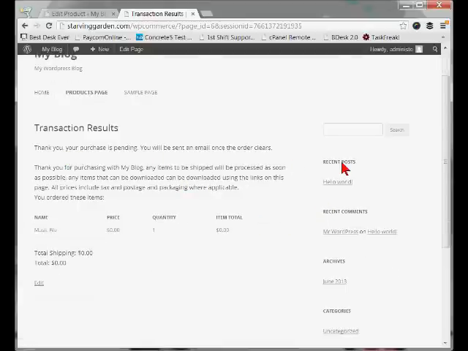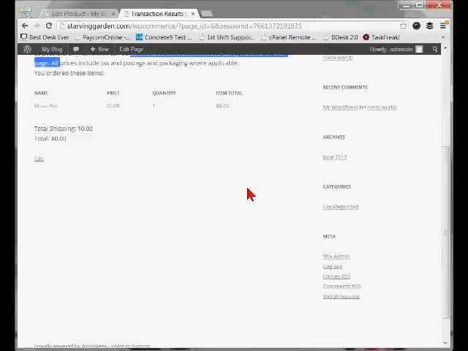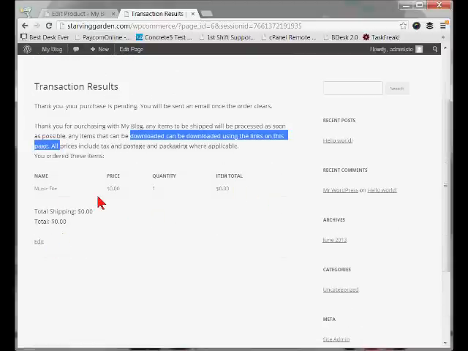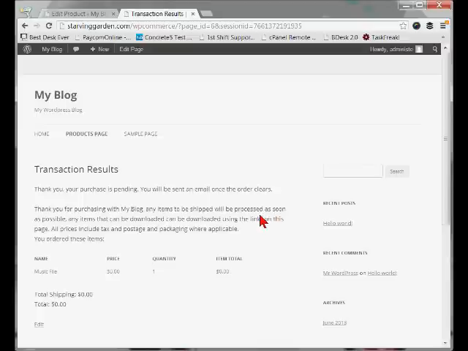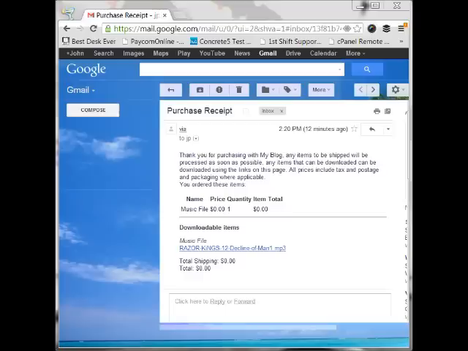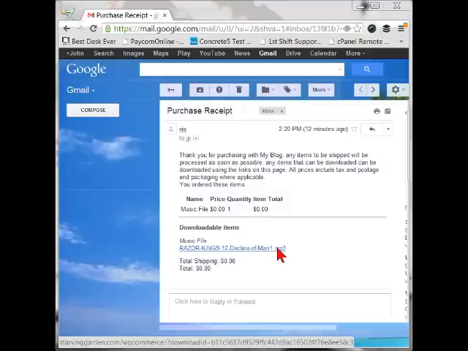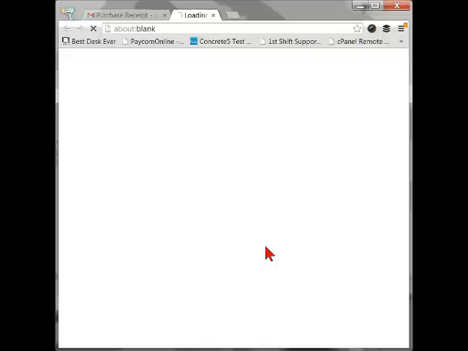Thank you, your purchase is pending. You'll be sent an email once the order clears. Thank you for purchasing. So you'll get this email, and essentially the purchase is done. I'm going to now go to that email and check it. Alright, you'll now see that I received the email, and the email includes a link to the MP3 file that we purchased. I'm going to go ahead and click on it so that I can download it.